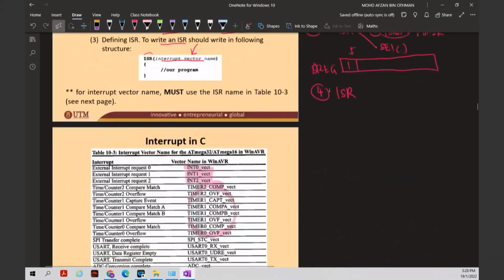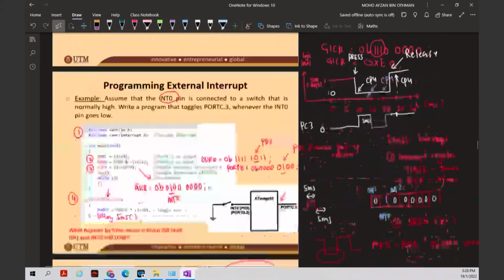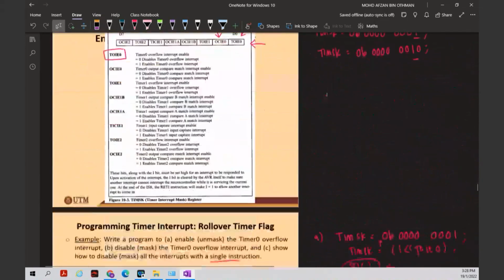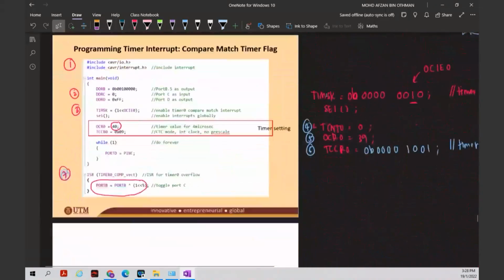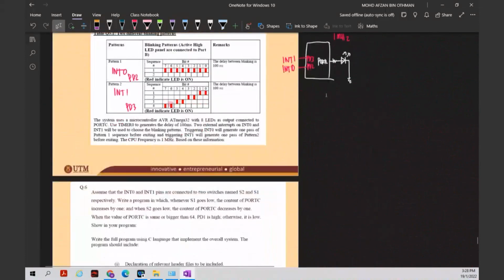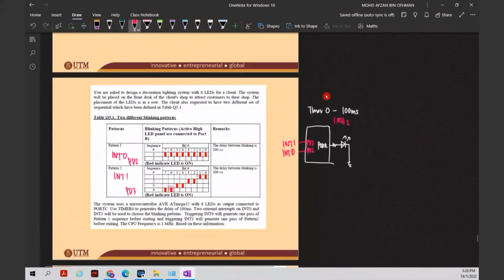After you have done that, identify the location of your switches. Then after that, what are we going to do? We need to calculate first, because we have timer 0 to generate the 100 millisecond delay. So we need to do the calculation of this delay.